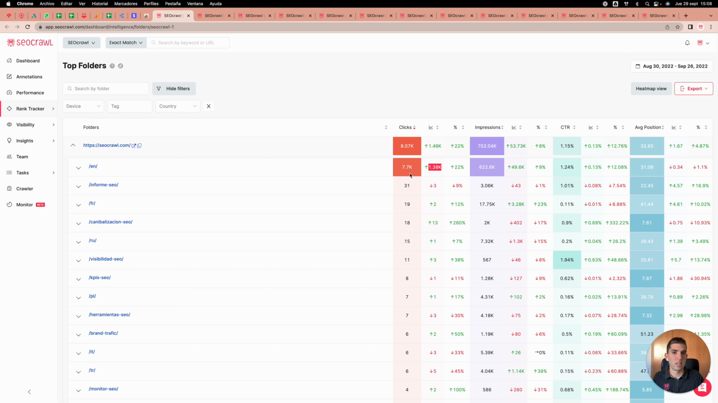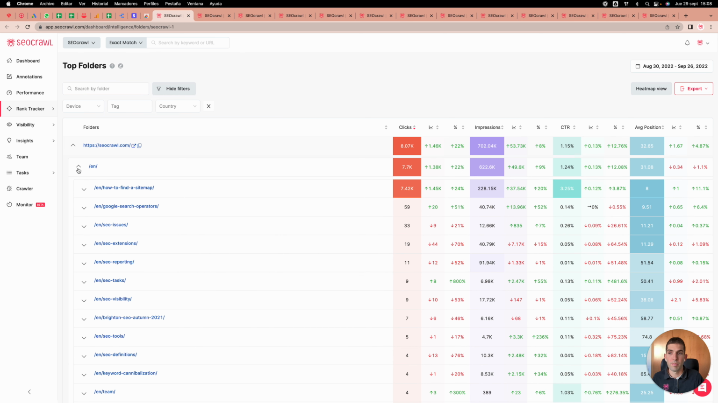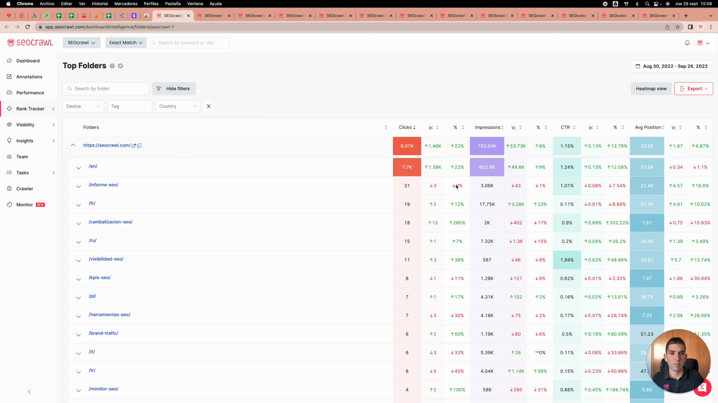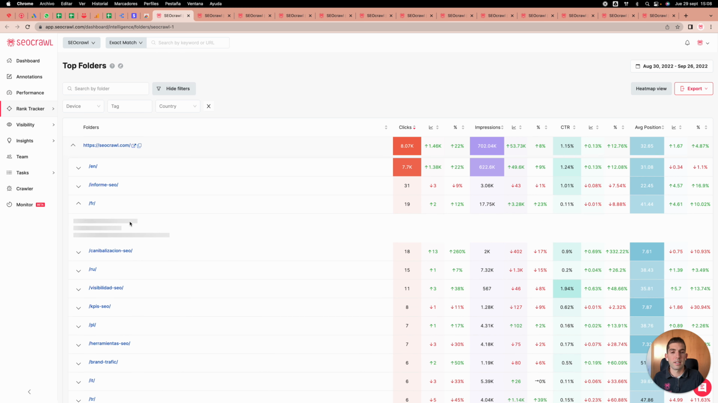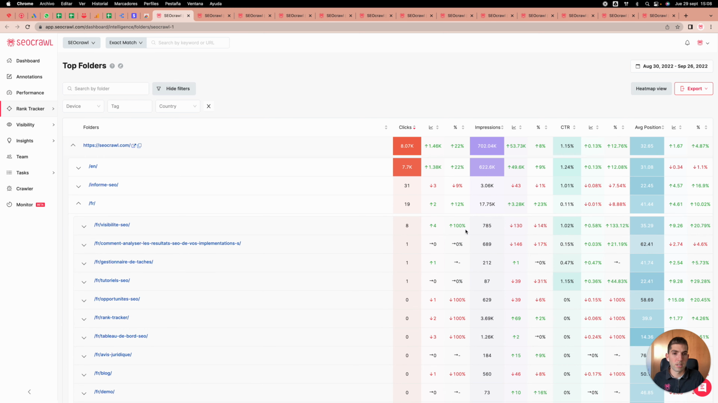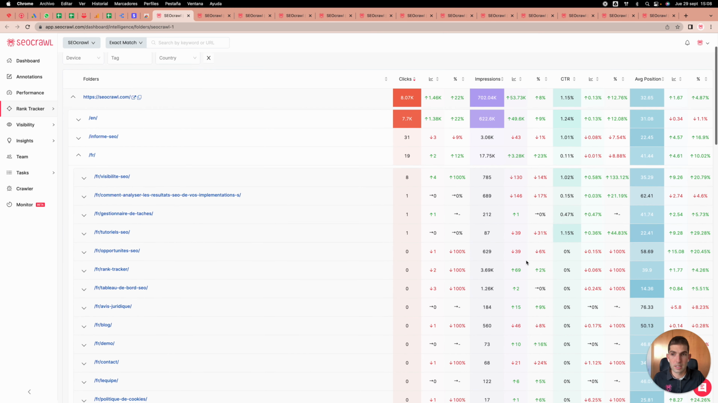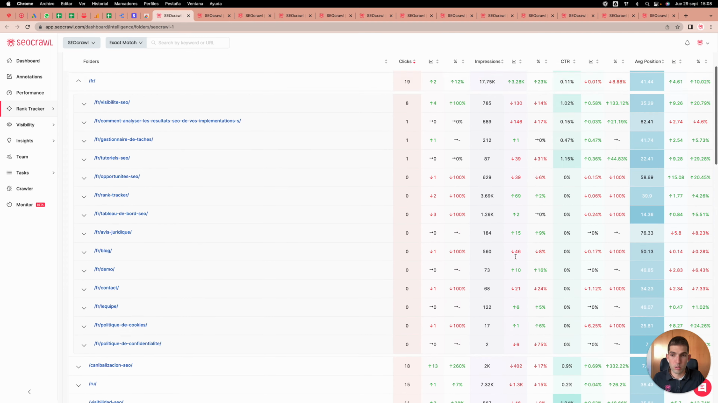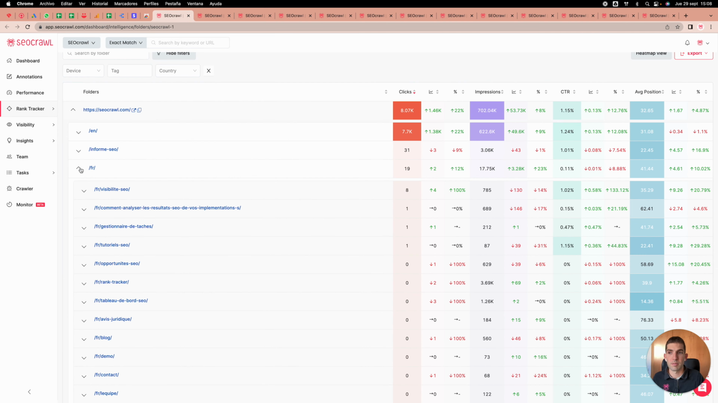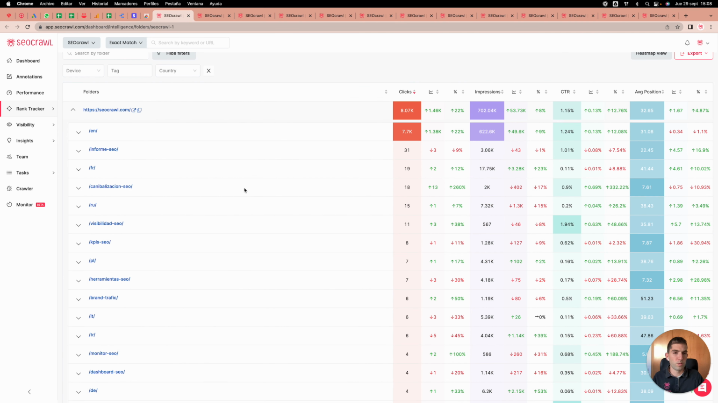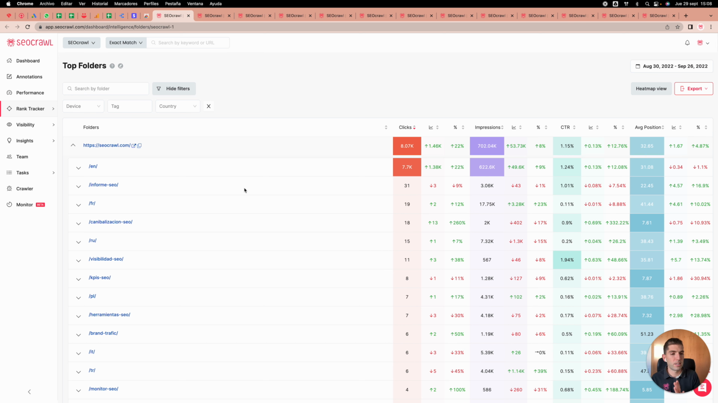If I would like to see the increase in clicks, I go here and effectively the sitemap article is the one creating the most increase. But if I would like to see also the French one, I can open it and see, for example, that the visibility article is losing, but we are getting a lot of impressions from other articles. This is really useful, especially imagine everything is categorized: /blog, /shop, whatever structure you have on your site.